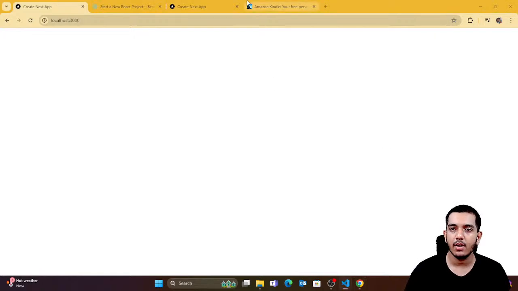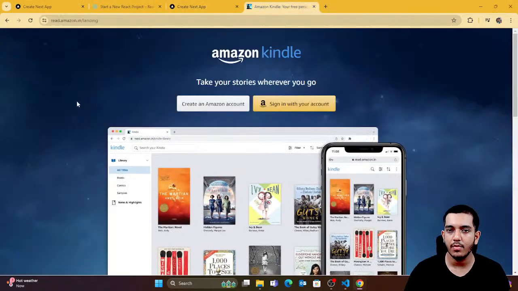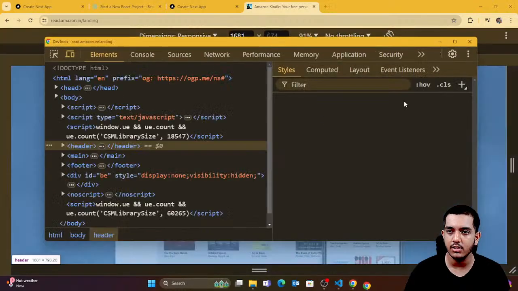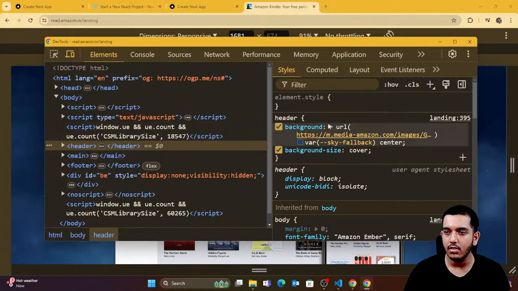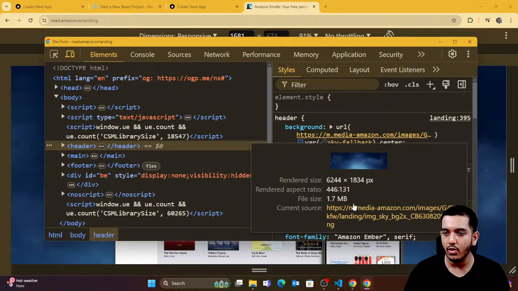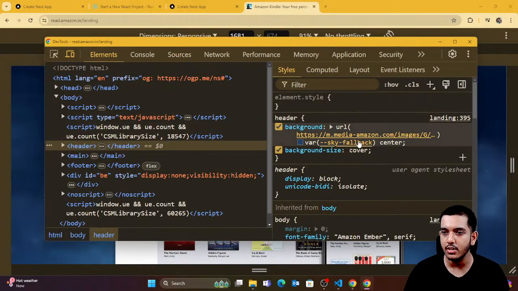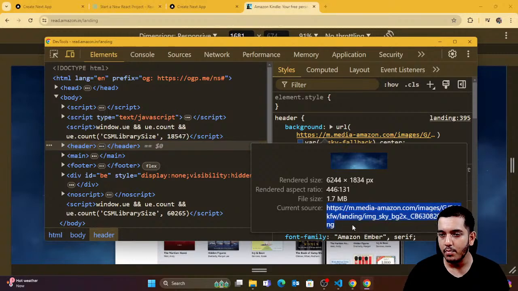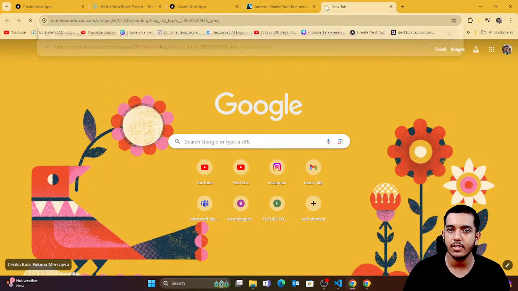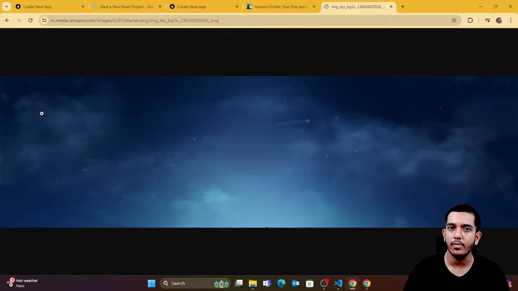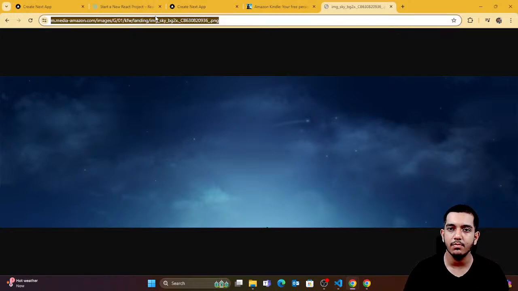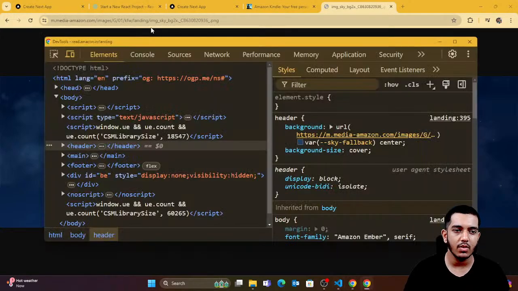For that I'm gonna bring this background image from Kindle. Right click, inspect. You can see that this is the background image. If I want to get this background image, I can just copy this and paste it here. You can see that I got the background image. So I just need to use this image. That's it.